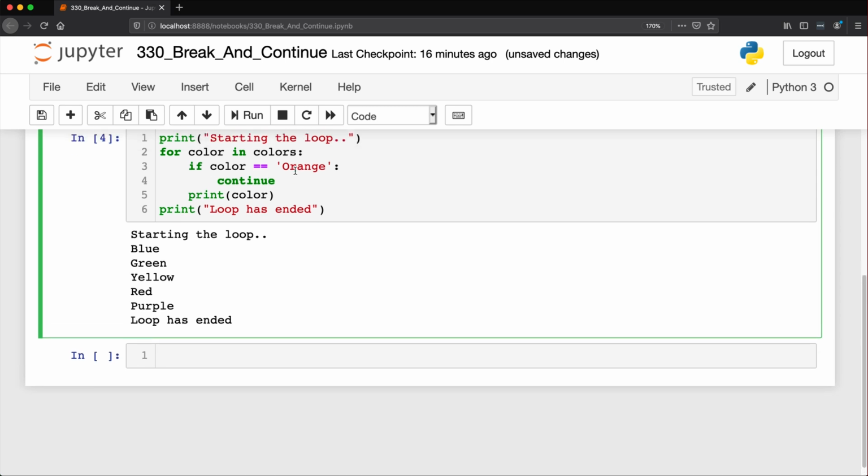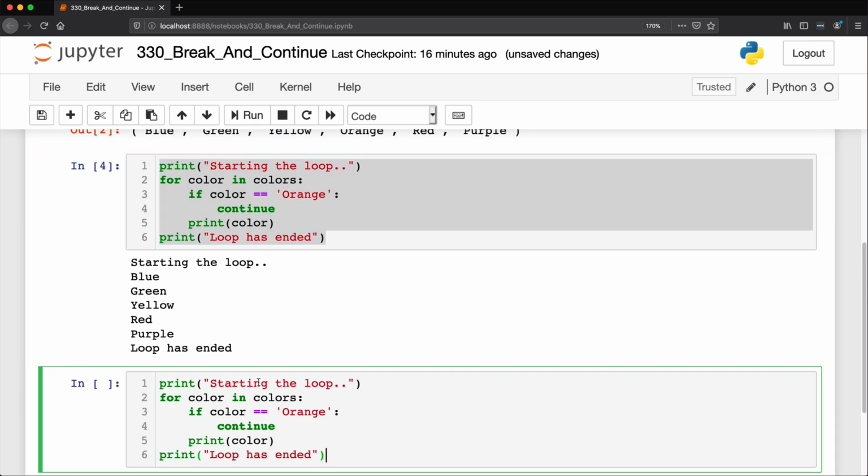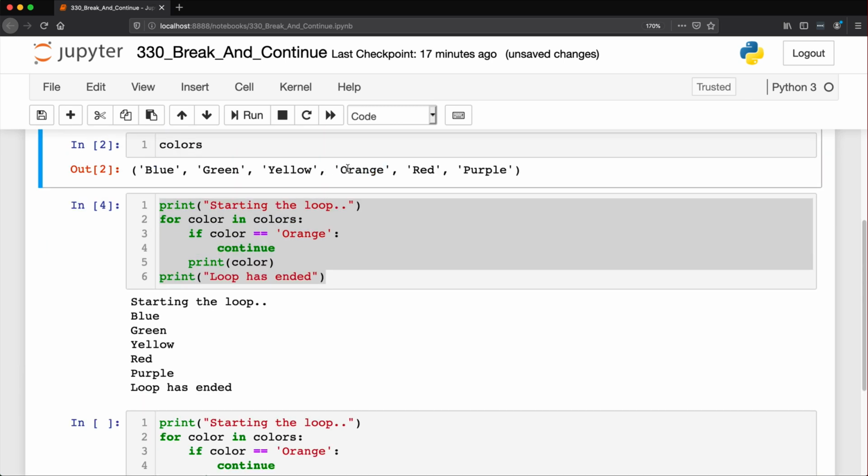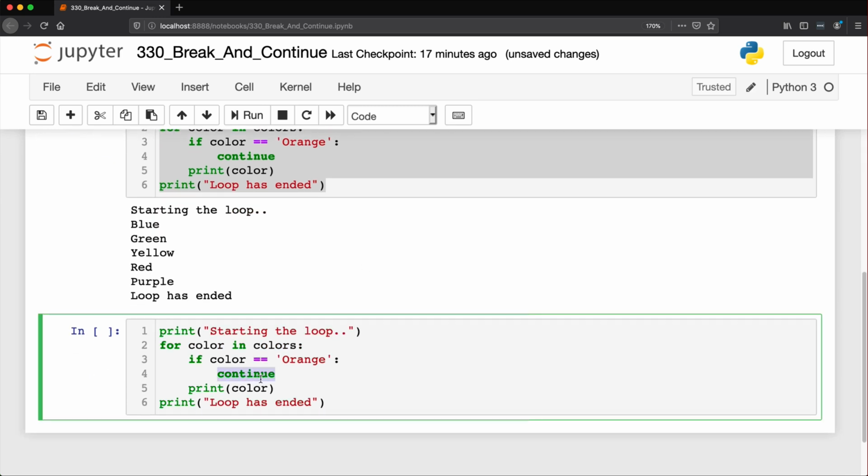Now let's go ahead and do this exact same example, but instead of just skipping orange, we're going to tell the loop to totally stop. So it's not going to do orange, it's not going to print red or purple at all. And we do that with the break keyword here. So we're going to start the loop, for color in colors. If the color is now equal to orange, break. Otherwise, in every other scenario, keep printing color.